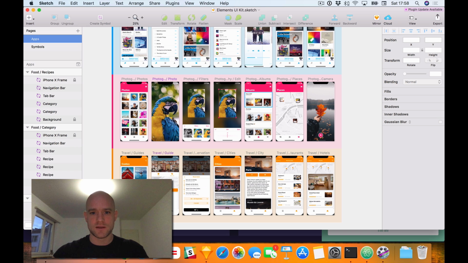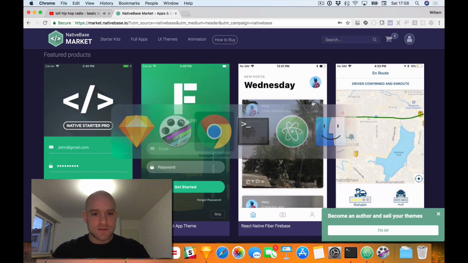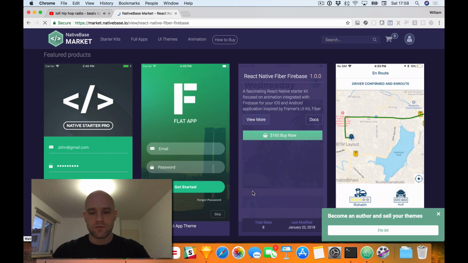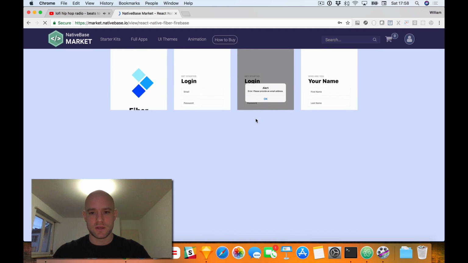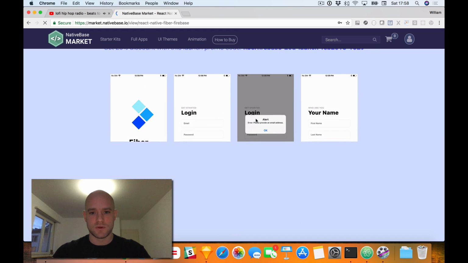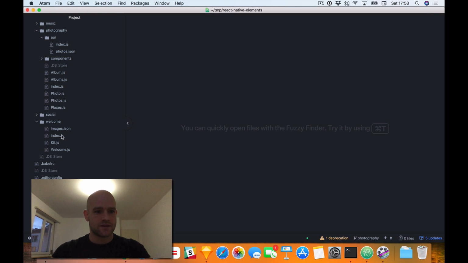So we just recorded doing the albums and album screen, and now let's do the camera screen. Made some coffee. I'm ready to rock and roll. And I implemented a similar screen in the Fiber UI kit, so probably I'm gonna look how we did it in Fiber, might be helpful, I think. We use the camera component from Expo, but let's just get started.